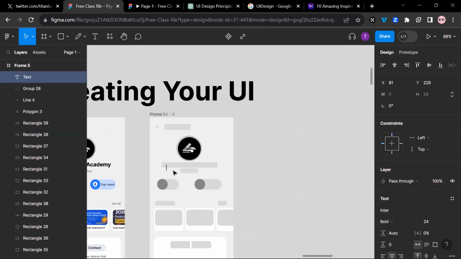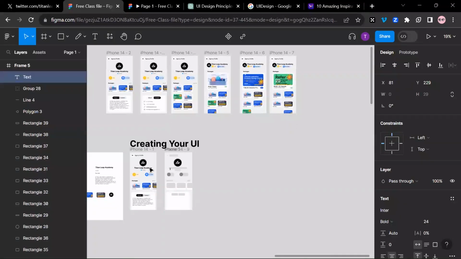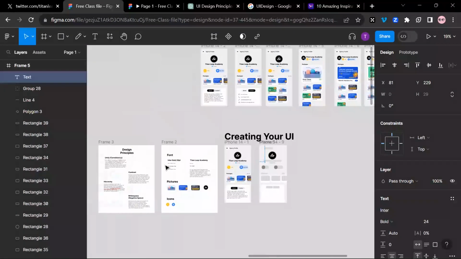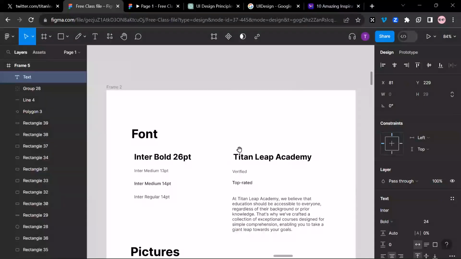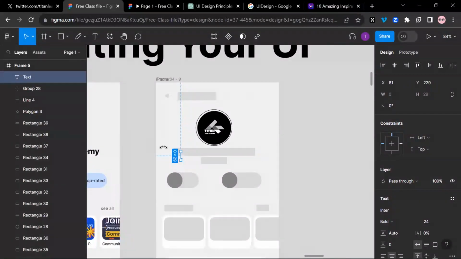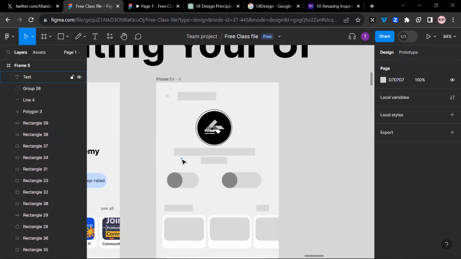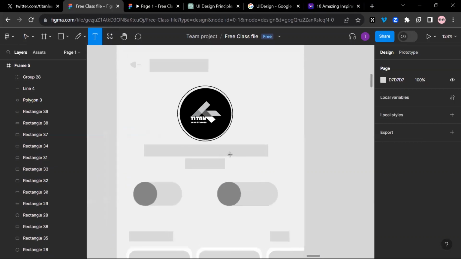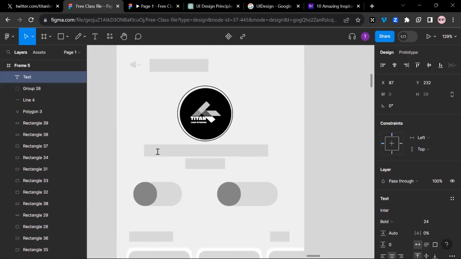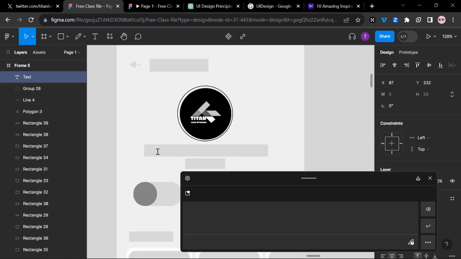So remember, we said 24pt. You can see here that it is 24pt here. No, it's not, it's 26. Sorry. So I need to go and then start typing. Use my pencil again. Click your pencil, zoom in, and start typing. What was the content? I believe it was Titan Deep Academy.